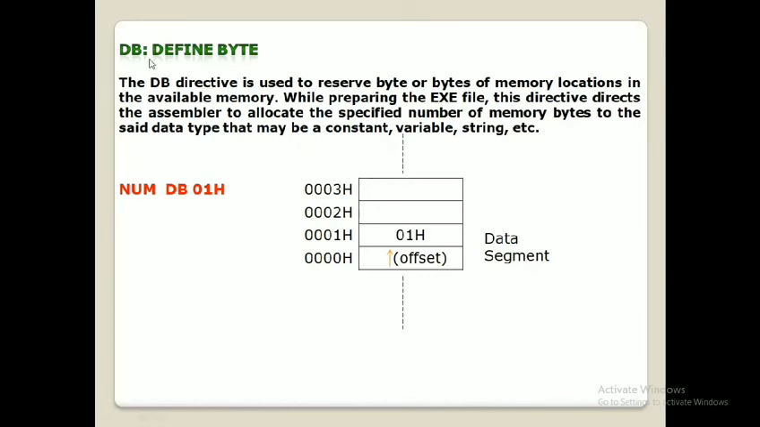So let us move to our first directive, which is db, define byte. The db directive is used to reserve a byte or bytes of memory locations in the available memory. While preparing the exe file, this directive directs the assembler to allocate the specified number of memory bytes to the set data type, that may be a constant, variable, string, etc. So you might want to use a variable in your program, and to use that variable you have to first get it stored in memory. This is what this directive helps in.